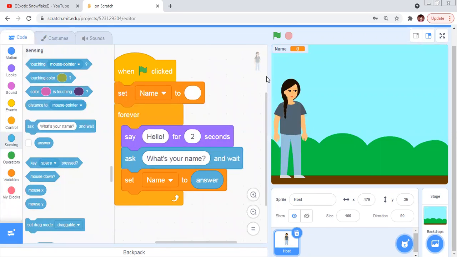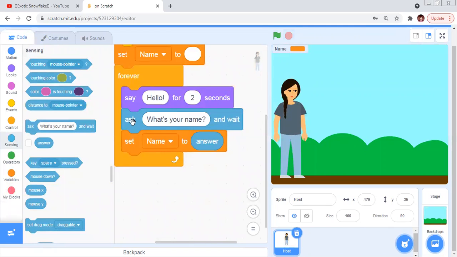So how will it work? First whenever it's the game, it will delete whatever was in the name variable, and then it's going to say hello for 2 seconds, and then it will ask our name, and whatever answer it gets, it will set the name variable to that answer. So let's just test it.